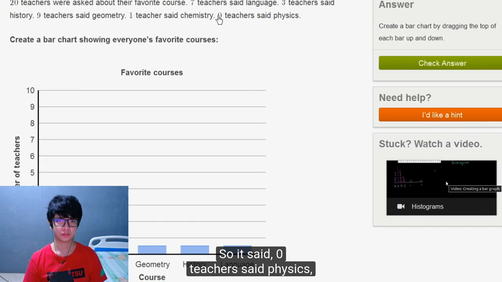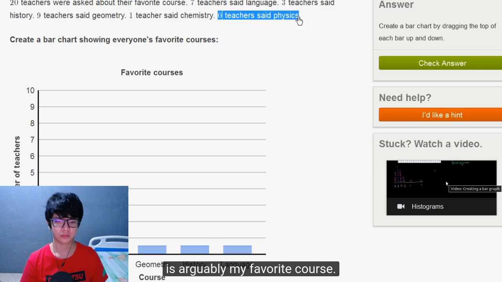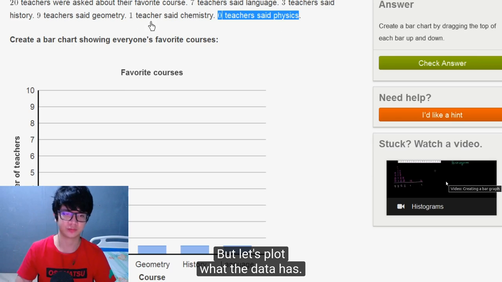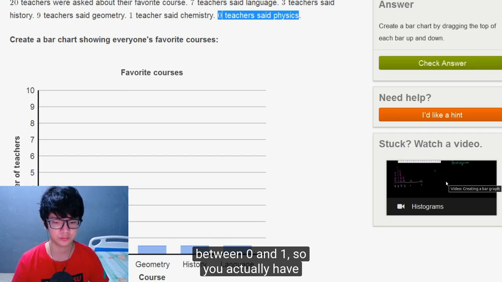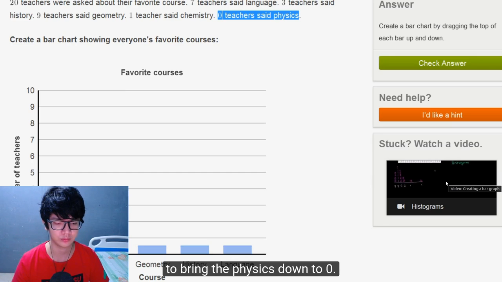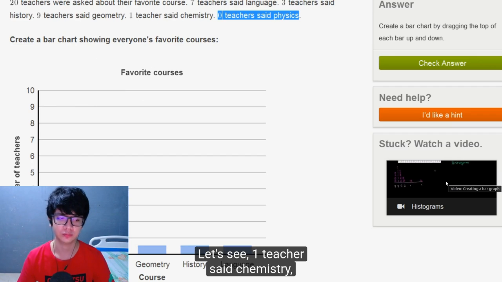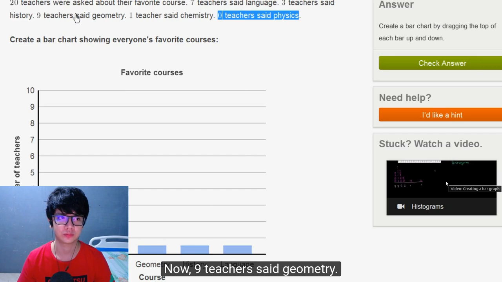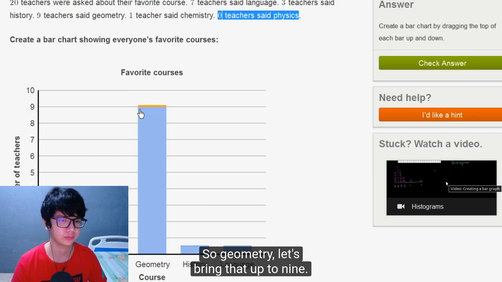So it said 0 teachers said physics, which is surprising to me, since physics is arguably my favorite course. But let's plot what the data has. So physics, right now it looks like it's halfway between 0 and 1, so I actually have to bring the physics down to 0. Chemistry, wow. 1 teacher said chemistry, so we gotta bring chemistry up to 1. Now, 9 teachers said geometry. So geometry, let's bring that up to 9.